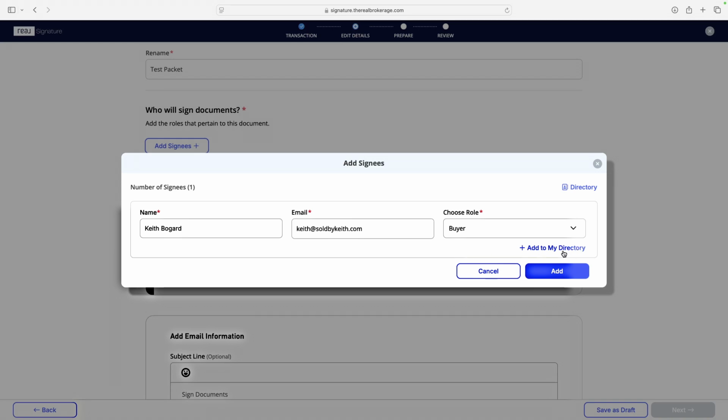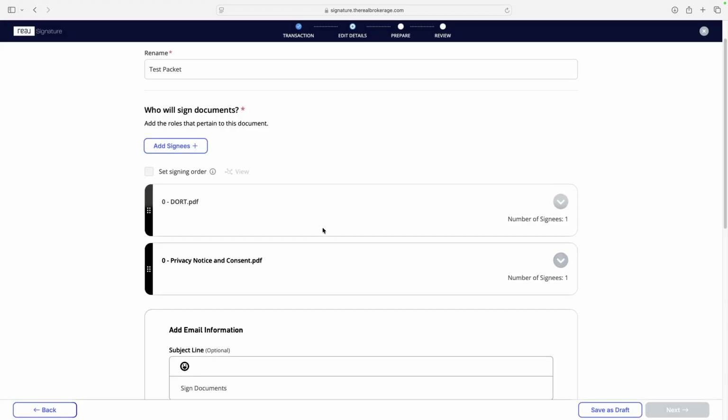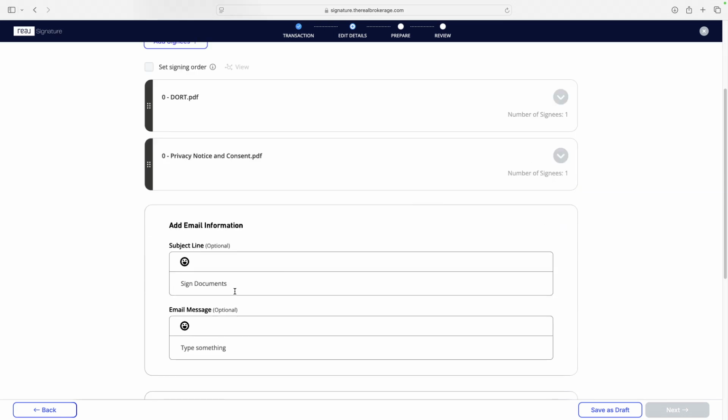Now it does take a few extra clicks. This did just come in, I think, within the week, maybe 10 days ago. But now we can save people into our directory. So I just click this button here and I save you in. And then next time I can just start typing your name and it'll pop up.